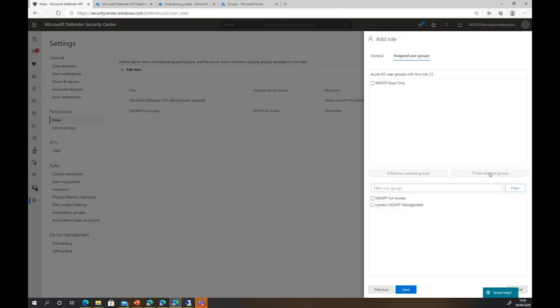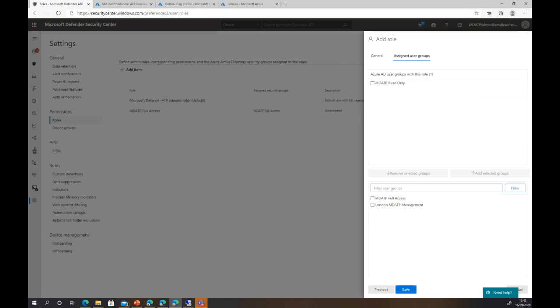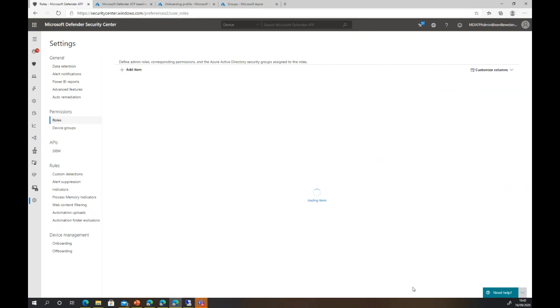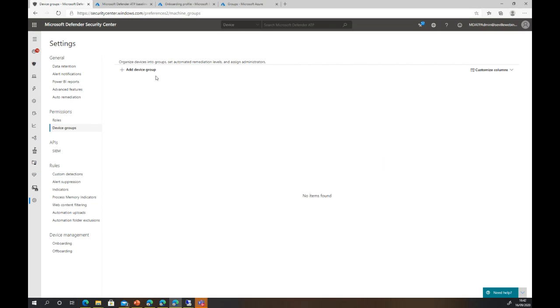And just for your benefit, these are just standard groups that are specified within Azure Active Directory. So I set these up, and then I'd add users into those groups. So I save that, and now I've got two groups defined, and they would determine who can access what within the console. But as well as defining the roles that people have, you maybe want to define what devices they can see, and this is where device groups come into play.